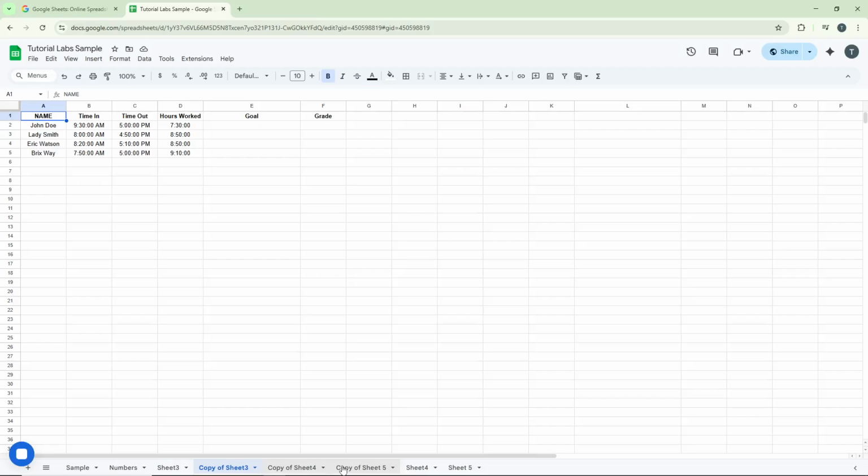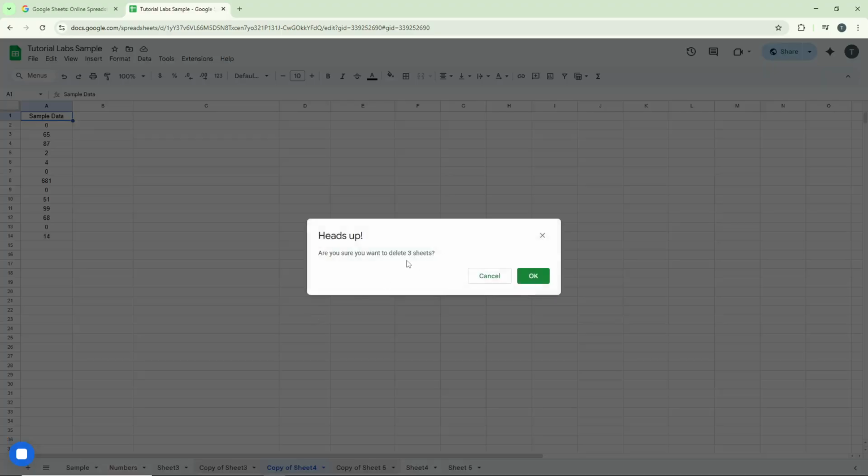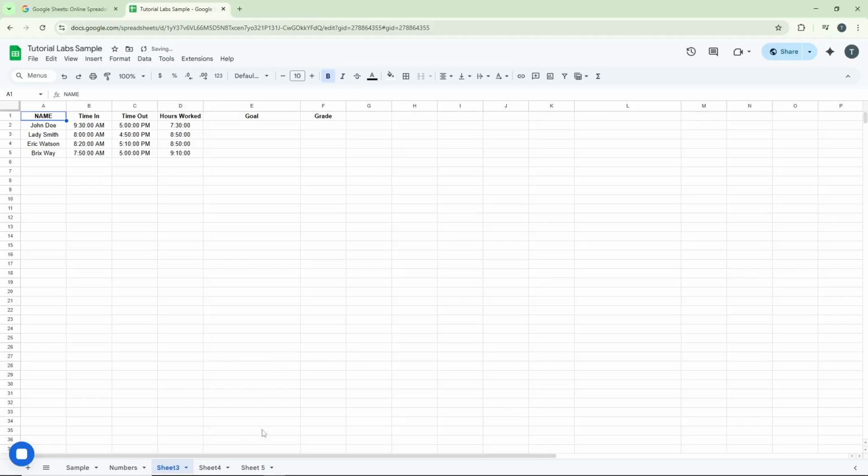Now let's select multiple tabs again to demonstrate another feature. Click on one of the tabs you just duplicated, hold Shift, and click on the last one to select all three again. Once they're selected, right-click on any of them and choose Delete from the menu. A confirmation box will pop up asking if you're sure you want to delete these sheets. Click OK to confirm. All the selected tabs are now removed from your spreadsheet, and that's it.